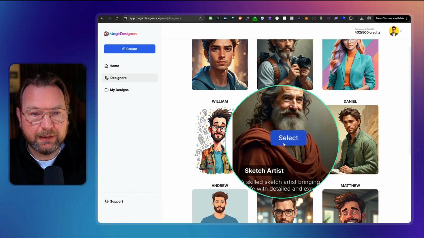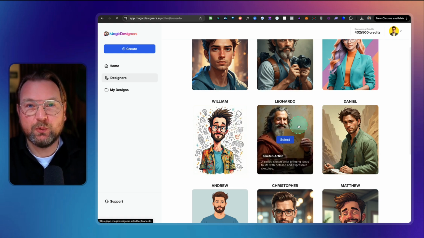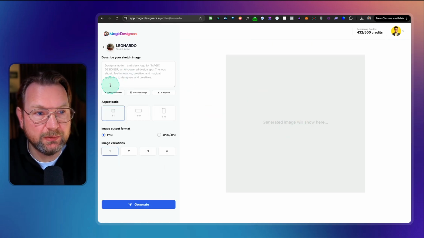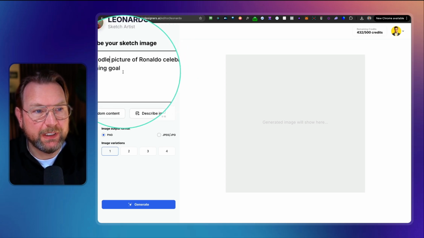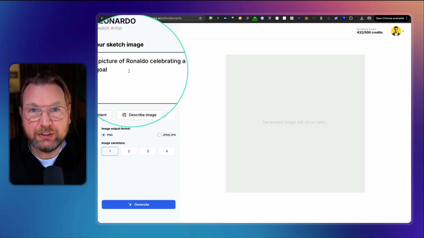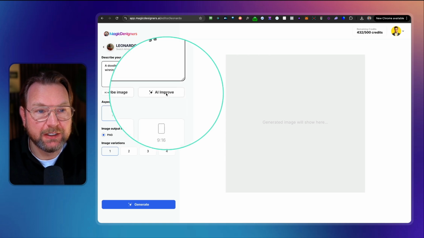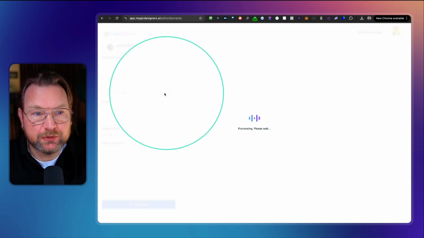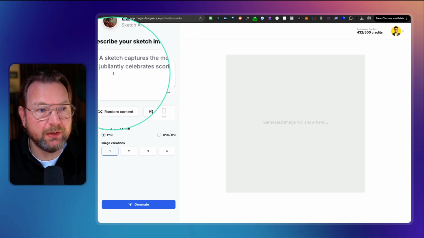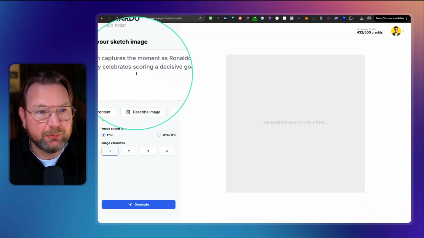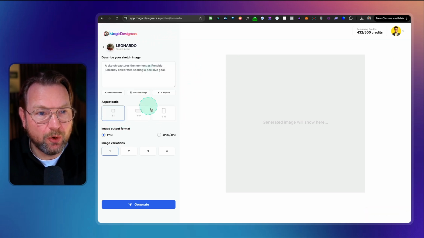The next one here, Leonardo here, sketch artist. If you want to have a sketch of anyone, let's do a football player. Let's do a doodle picture of Ronaldo celebrating a winning goal. Now, another thing that you can do, if you type this in here, you can say AI improve. So when I click on AI improve, look at this. A sketch captures the moment as Ronaldo jubilantly celebrates scoring a decisive goal here.